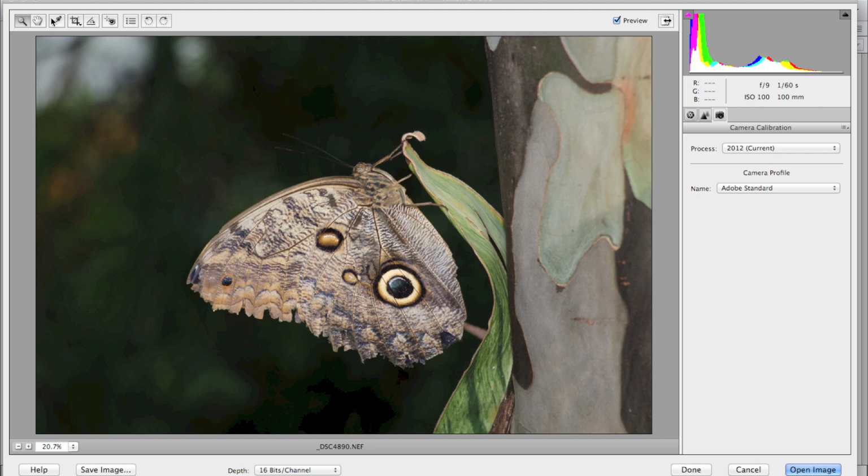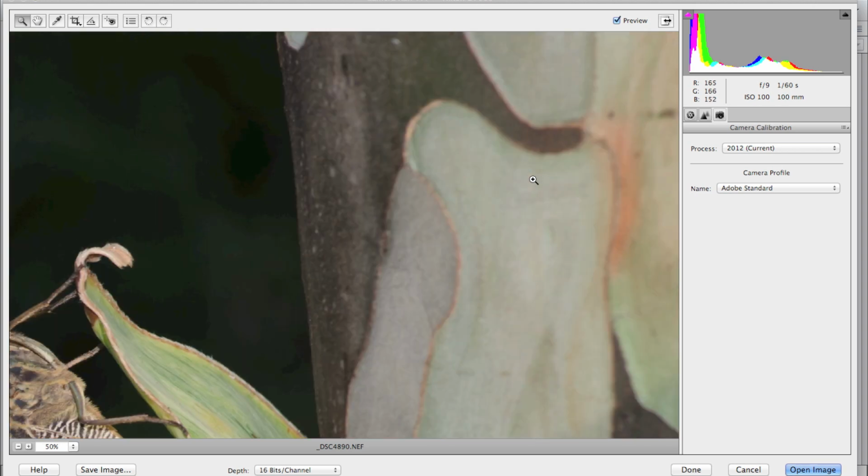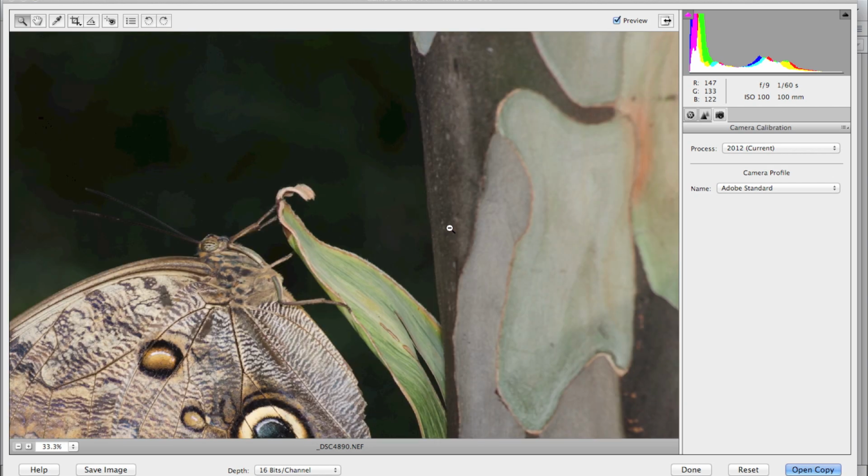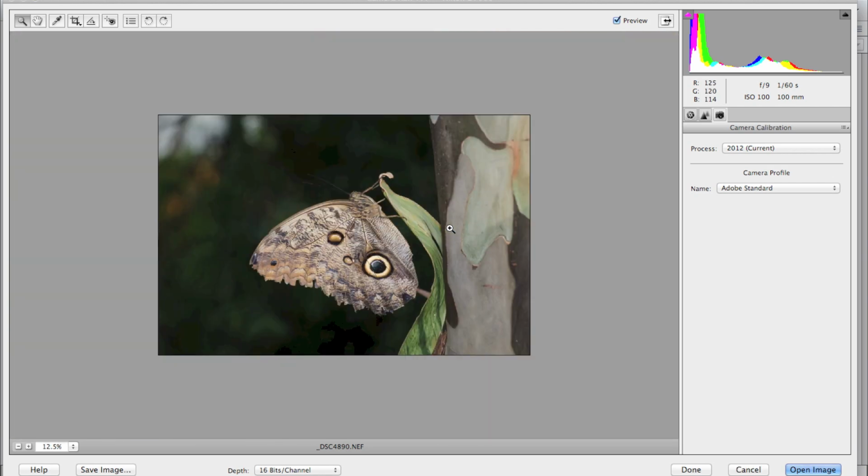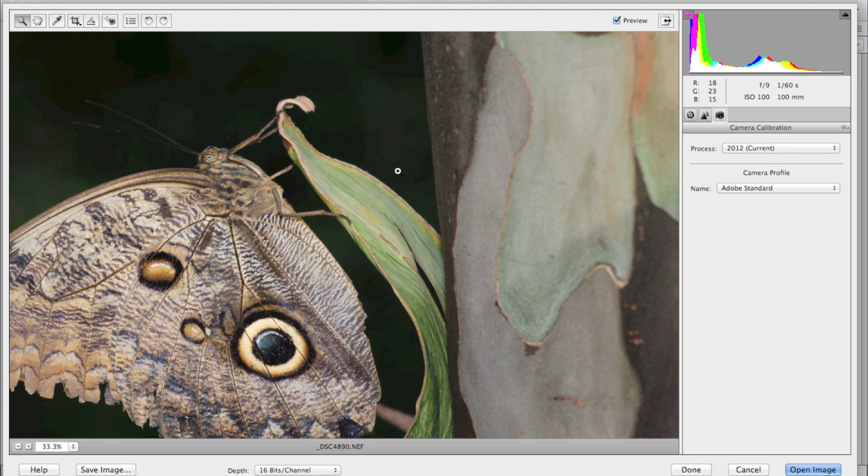Up here in the top left, we have some tools. The first tool on the far left is the zoom tool. As you can see, it looks like a magnifying glass with a plus sign in the middle. You click on it and you'll zoom into the photograph. If you hold the alt key down, or the option key on Mac, and you click on it, you'd be zooming back out. So as you zoom in, zoom out.